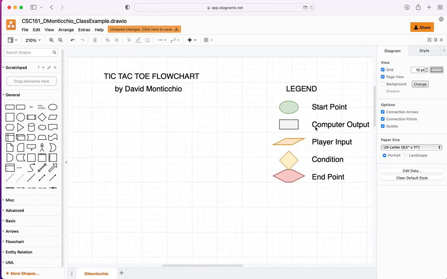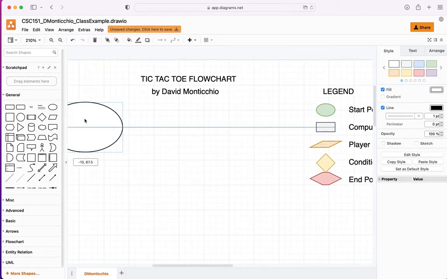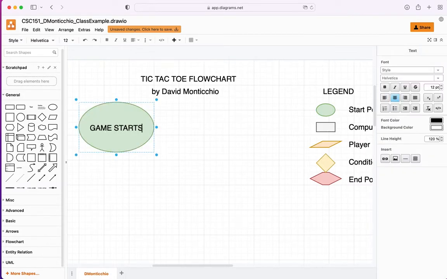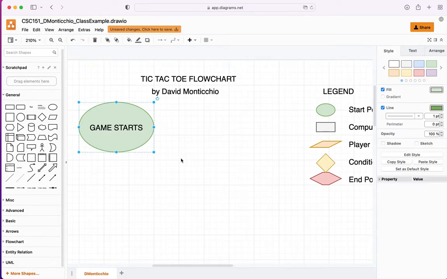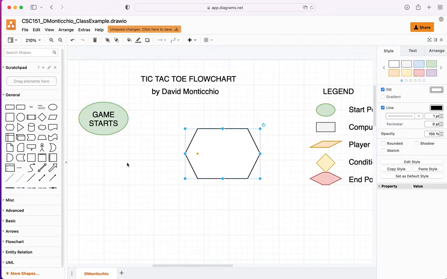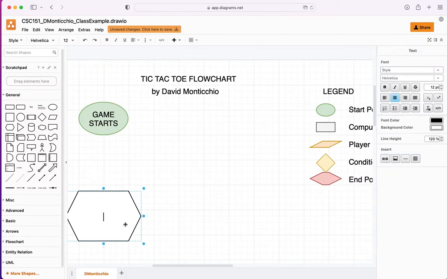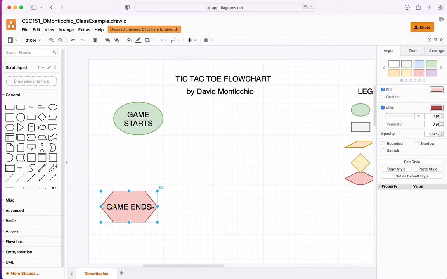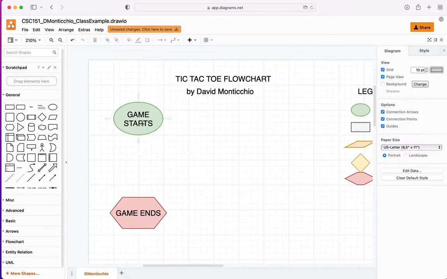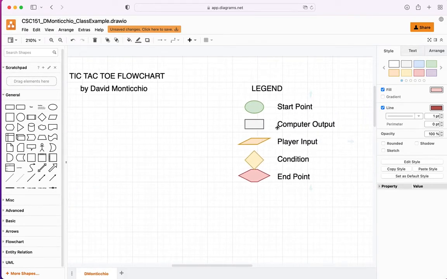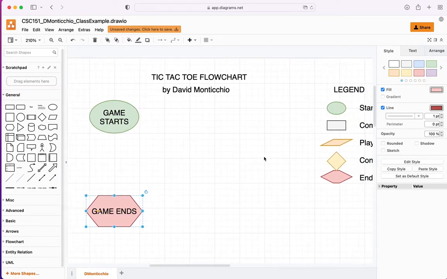So, okay. We know we're going to have a start point, so let's actually make one. I'll make it green, because I said my start point was going to be green. So, game starts. We know we have ourselves a game of tic-tac-toe. And we know somewhere along the lines, game ends. We know we're going from game start to game ends, using a bunch of outputs, inputs, and conditions.